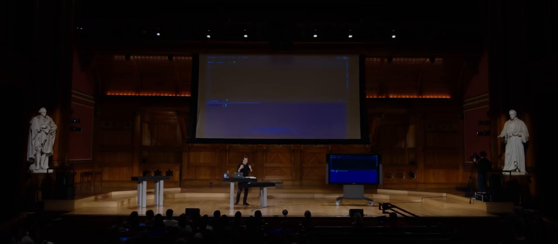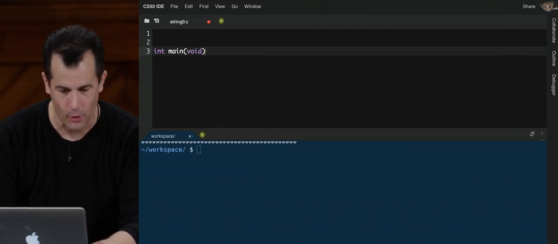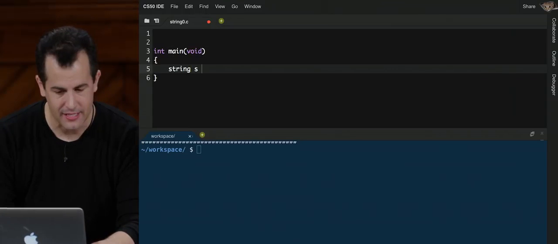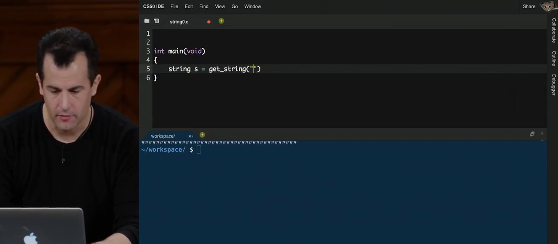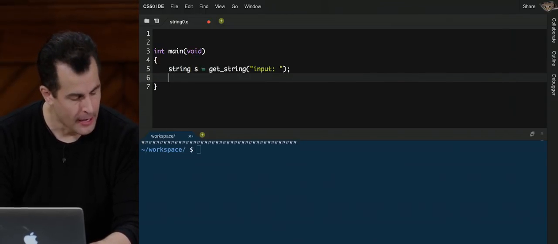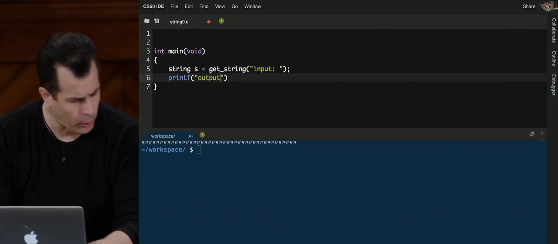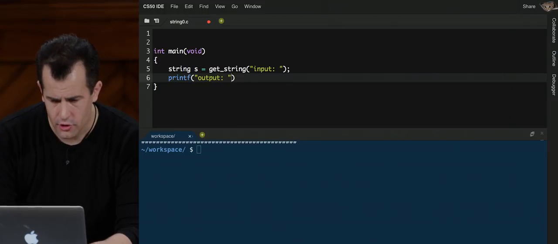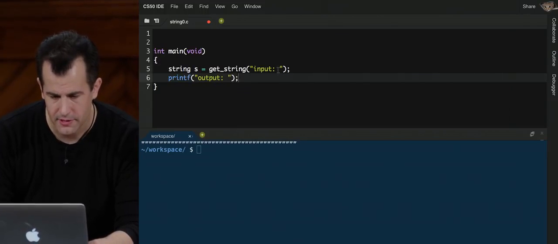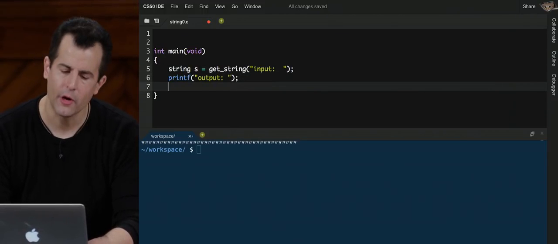All right, so string0.c. And I'm going to whip up a really quick program here as follows. So int main void. And now string s gets get string. And I'm just going to ask for the user's input in this way. And now I'm going to go ahead and print out, how about just say the word output here. And just to be nice and tidy, let me put a couple spaces here in anticipation. And now let me go ahead and do this.